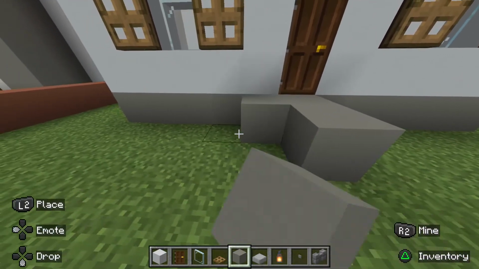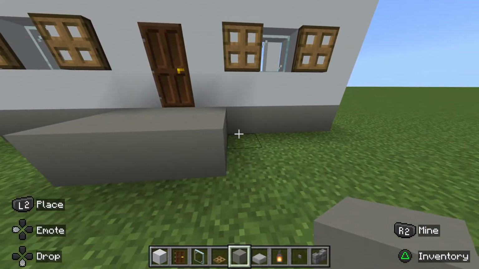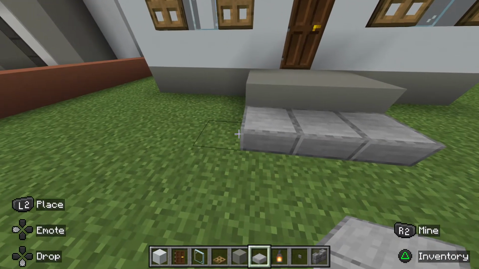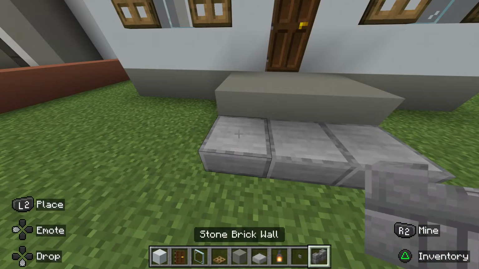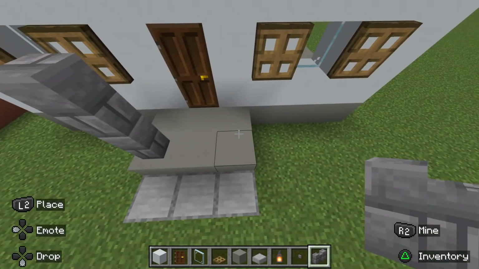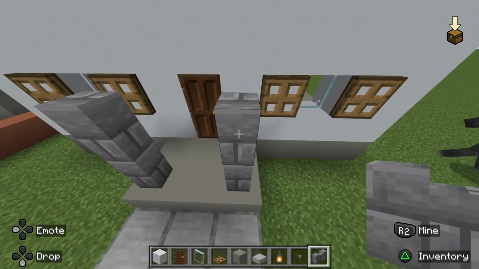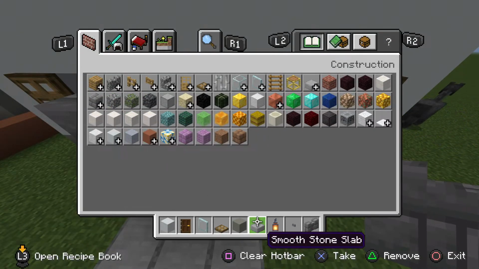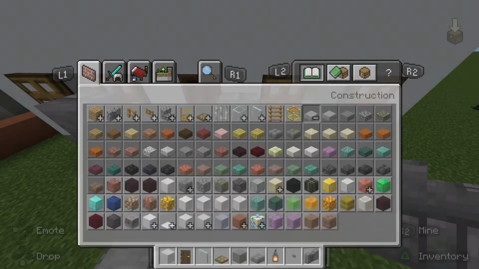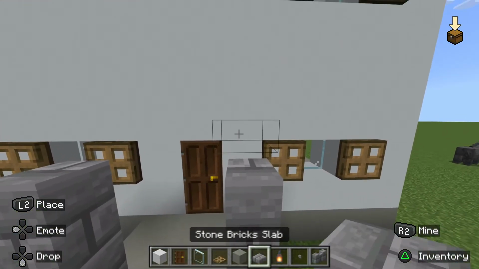Then add a row of light grey concrete to the left and to the right. In front of that, we want to place a layer of smooth stone slabs. Then we want to, on the corners of this porch area, place 2 stone brick blocks. So 1, 2, 1, 2. Then we want to grab stone brick slabs and place a layer of slabs extending off the top of the door to meet the 2 walls.